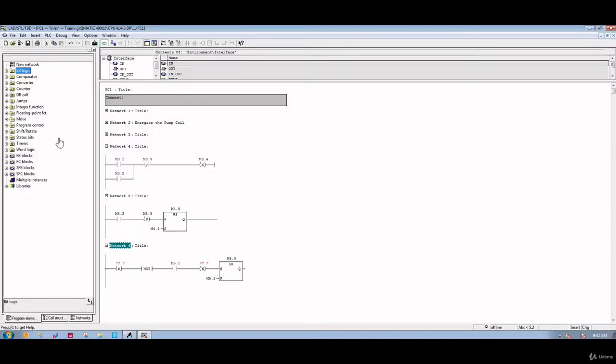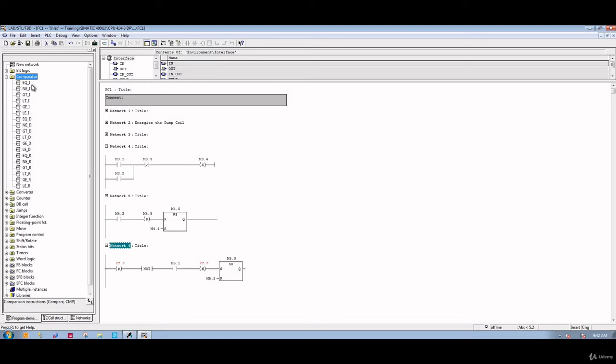Hello. Moving forward, from the bit logic, we now go through the comparators. If we expand this one, we will see what elements the comparators have. The comparators are usually used for comparison between two values. These values are usually not digital. We can do comparison between digital values.